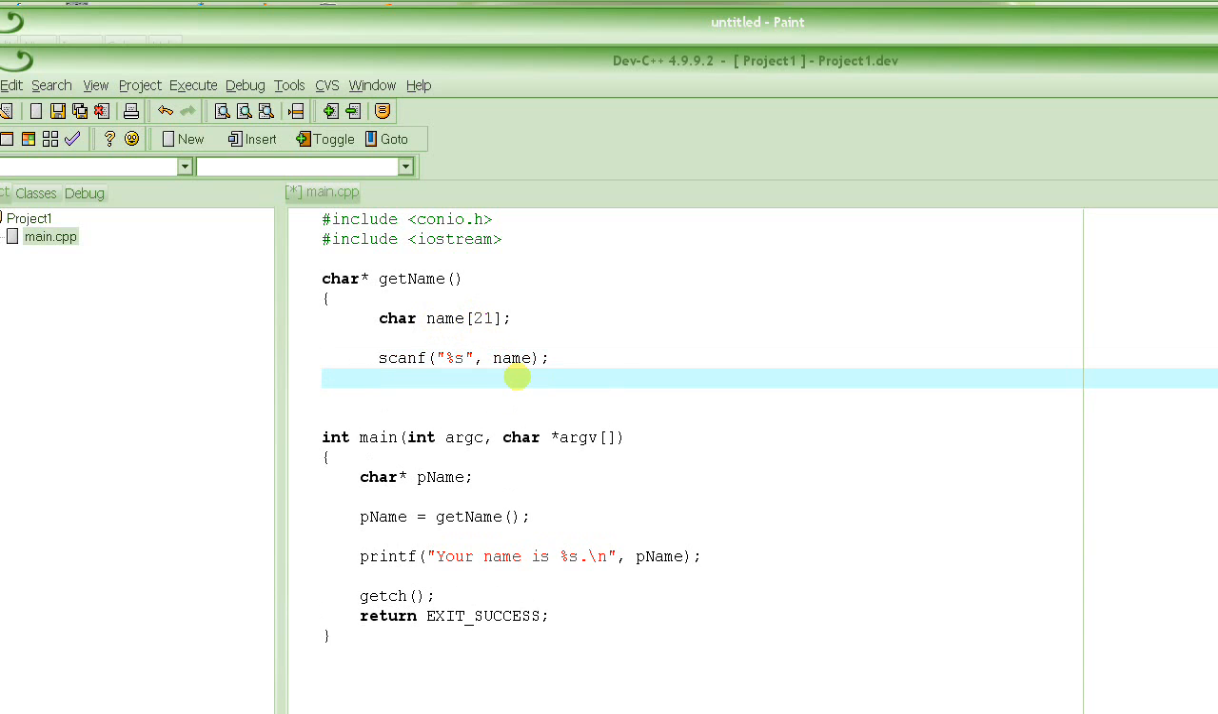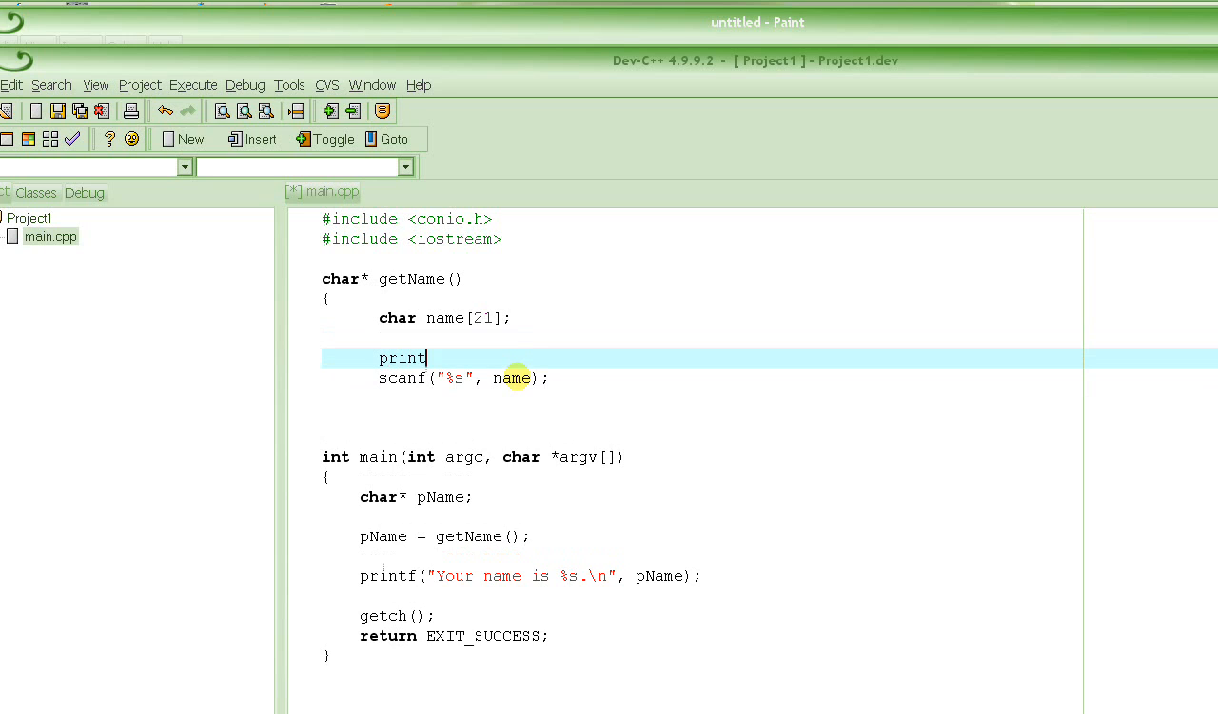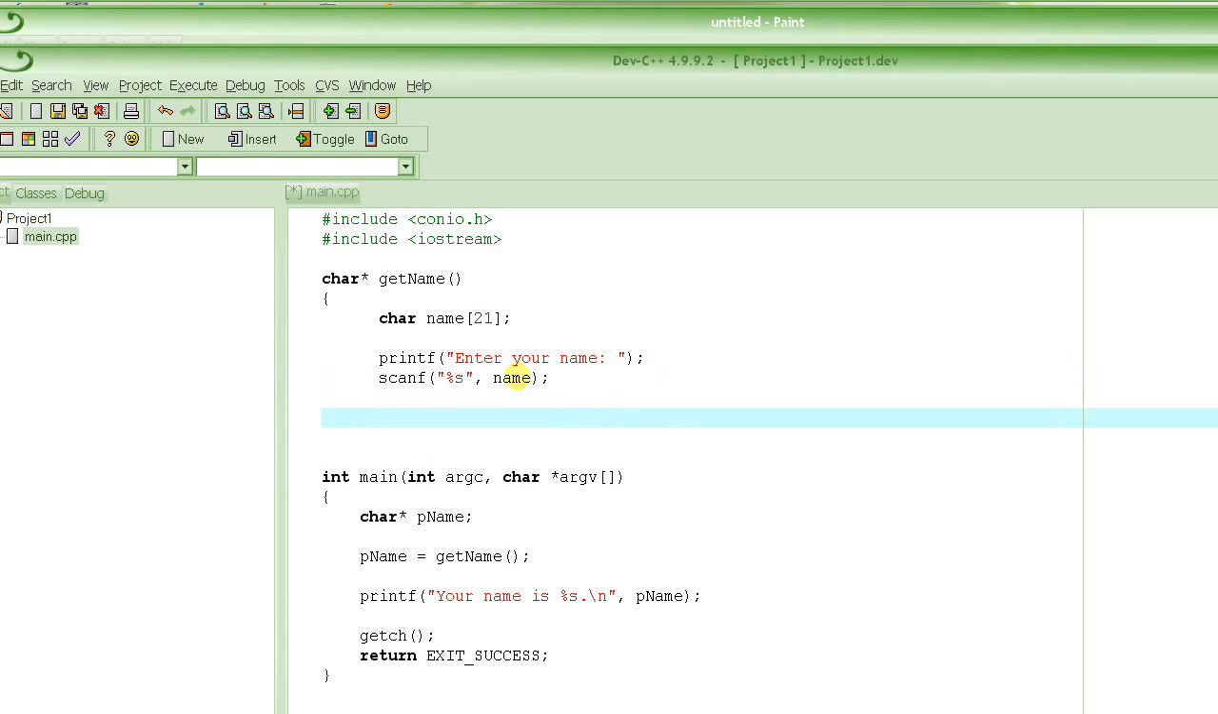If you haven't seen the tutorials on strings, please do so. So we do a scanf, but before we do a scanf, let's print some message. It's always a good idea to print a message saying what you are expecting the user to enter. So "Enter your name." This message will tell the user to enter a name, and then we store that name in this string name, and then we return the pointer to this name, and what is the address to the start of this name.